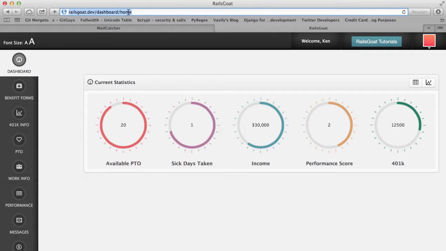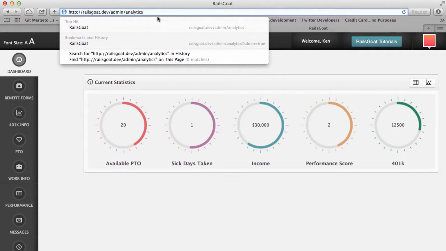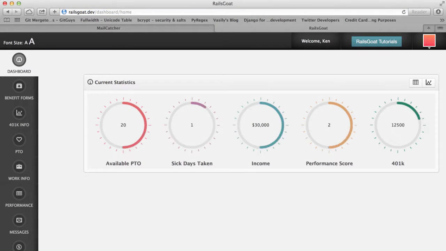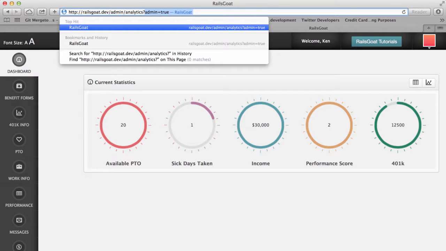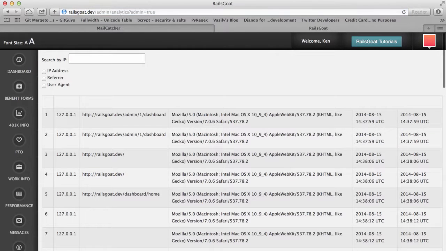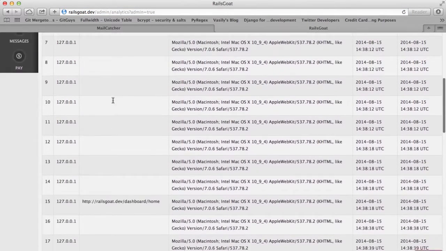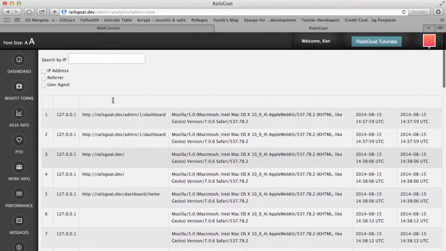The first thing we will do is attempt to request a resource known to exist only to administrators. In this instance, an analytics page. A request to this page ends with a redirection to our dashboard. However, if we request this resource again, only this time with the parameter admin equals true, you can see that the analytics page is provided to us.